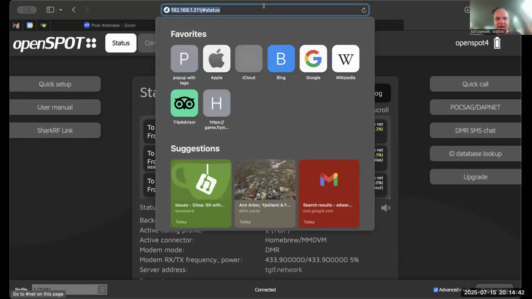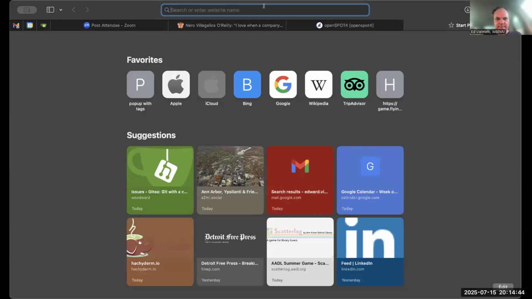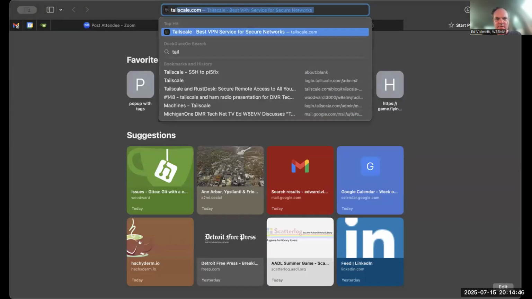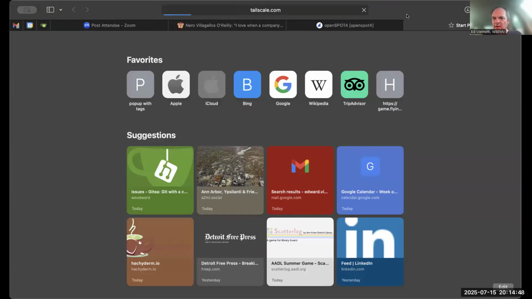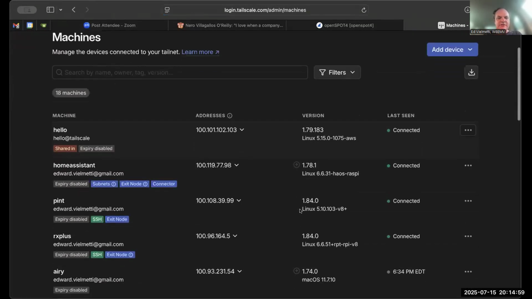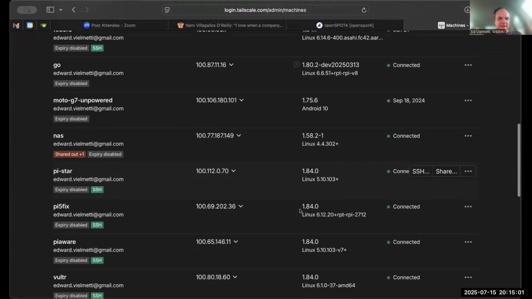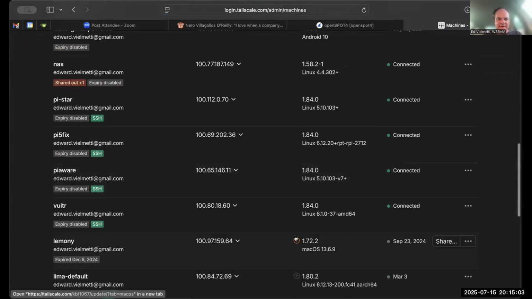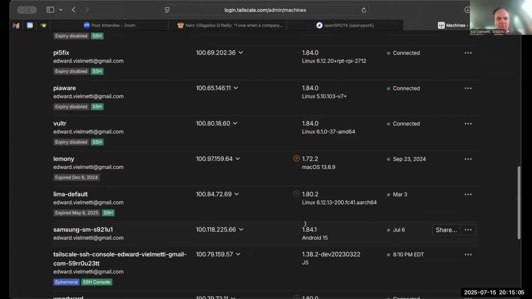Let's go back to the login screen, admin console. There we go. So the software on my computer knows about all these systems and knows how to get to all these systems and what to do with them.